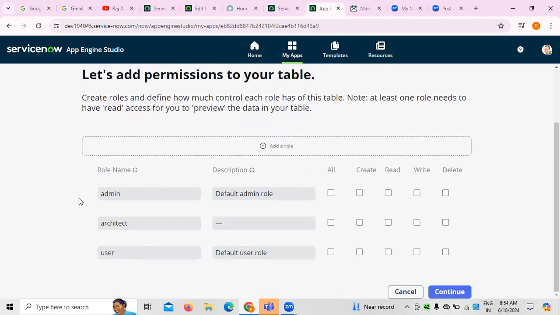Here we can see add permissions to your table. So permissions we are giving for these people. For the user, permissions are simply reading. Users can write it. Architect can write and delete. For example, this is a permission we are giving only for admin to do.